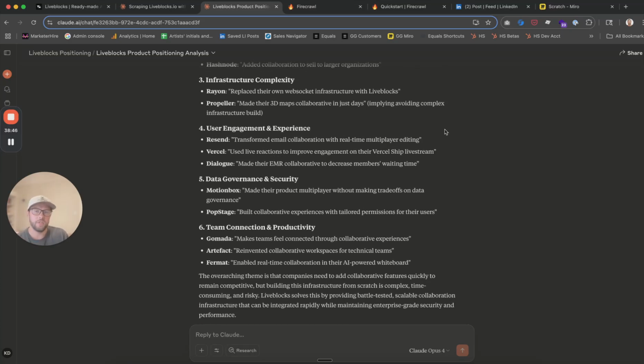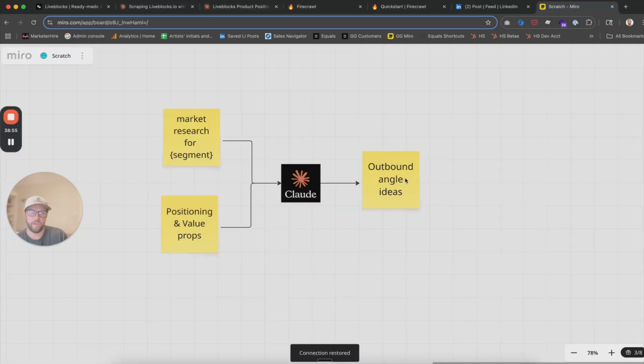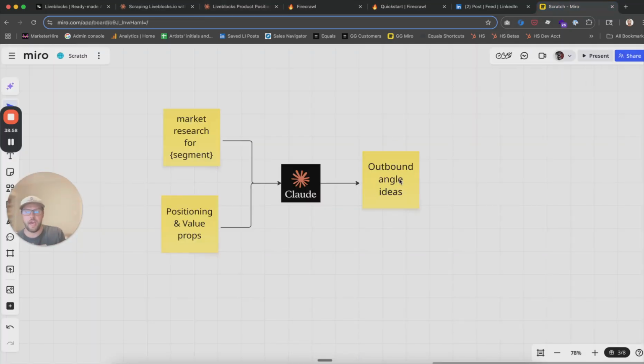Obviously, there'd be more to this. Like I said, we'd take that market research for the specific segment that we're targeting, have Claude mash that up and come up with the outbound angle ideas. I would add to that. We'd have the people at LiveBlocks add to that based on their knowledge, and we would prioritize that, and then we could start testing this. So hopefully this showcases how you can take Joe Rhew's great idea of how to leverage Firecrawl to scrape your site, and use that for different content that you're trying to create.